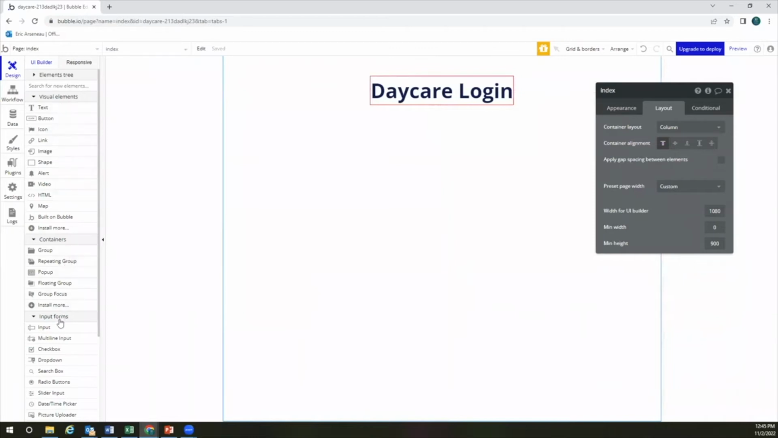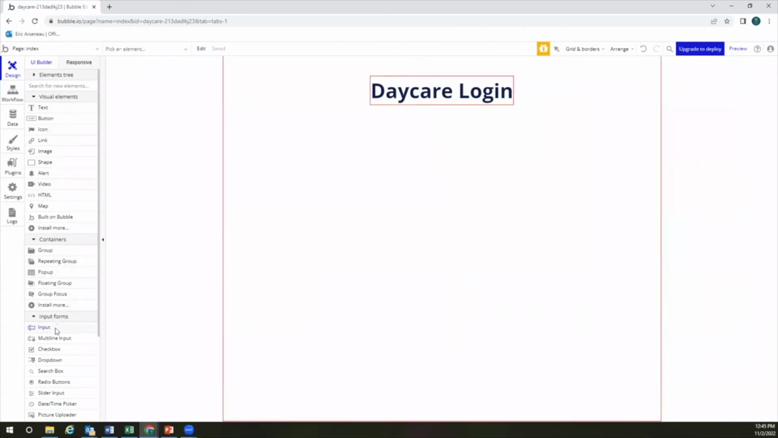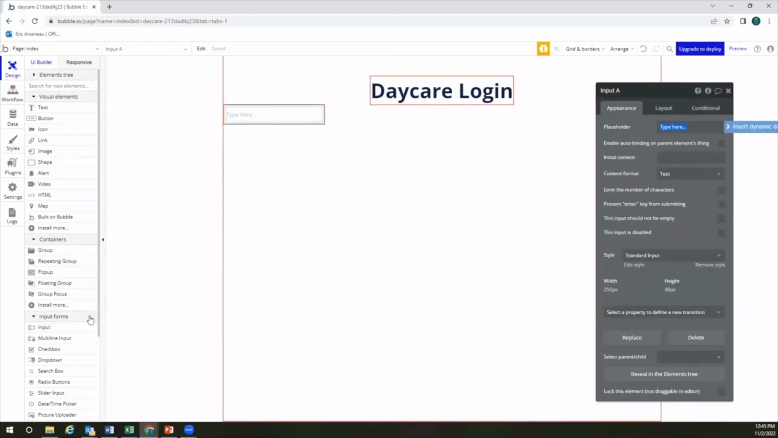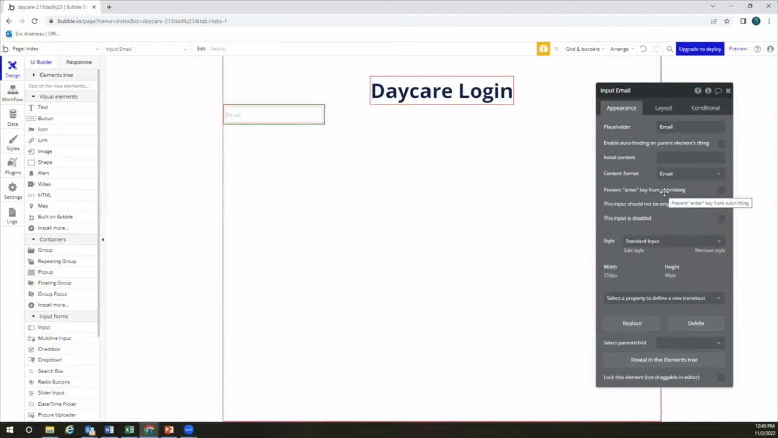We're then going to choose the input option for input forms, and we need an email and password for the login screen. So we'll create the first input, and we'll call the placeholder email, and we'll set the content format to email, and we'll check the option for this input should not be empty.